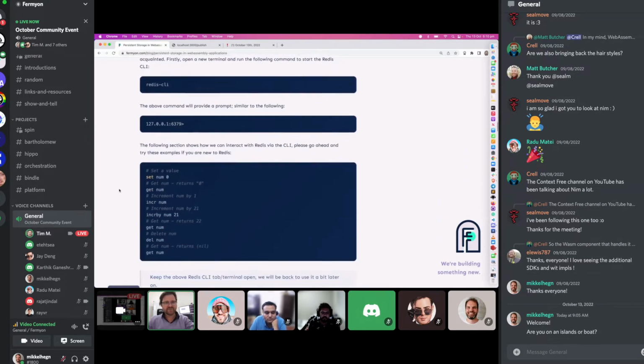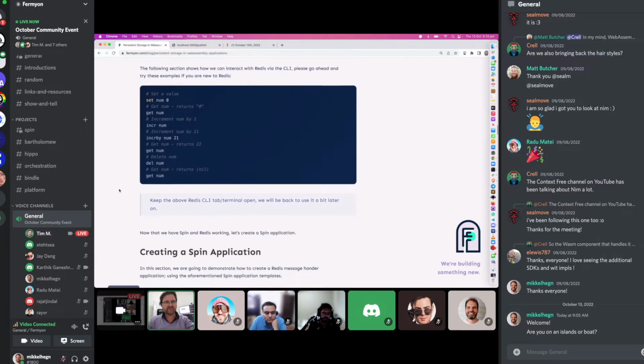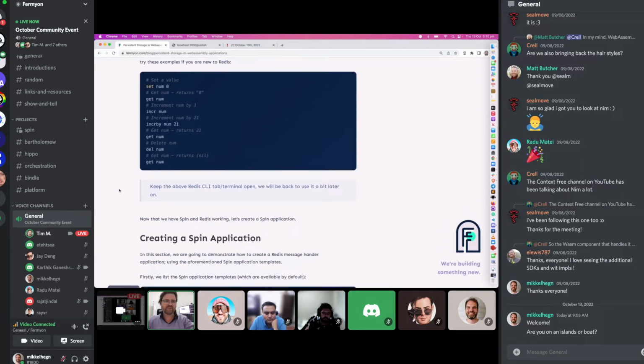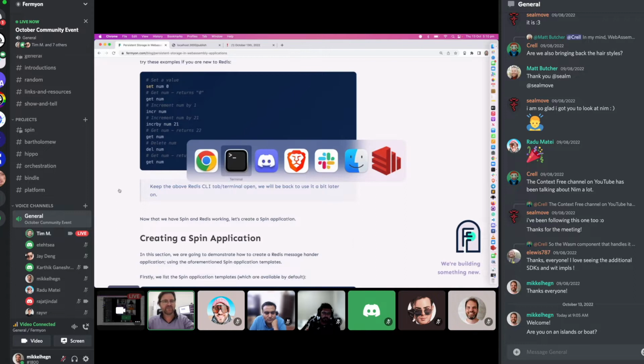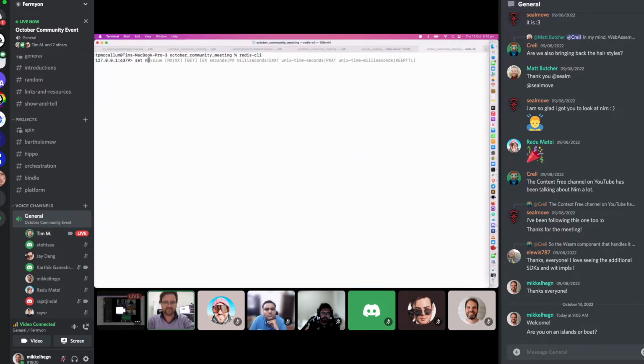Once you've got the Redis command line interface running, you can go ahead and practice a little bit, depending on whether you've used it. In here we can do things like set num, and we'll set that to 0, and we can do things like increment that number and it'll automatically increment it.